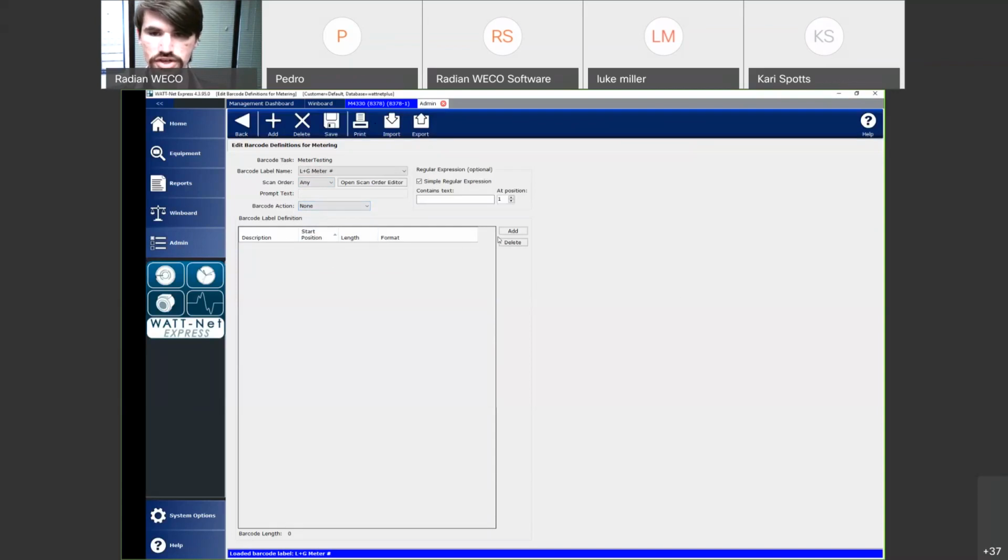Under barcode label definition, I'm going to select that. This will give us a new description that we can define. This automatically comes pre-populated as meter number when you click add, and it just so happens that we're also creating one for a meter number at the moment, so I will not be changing the description.